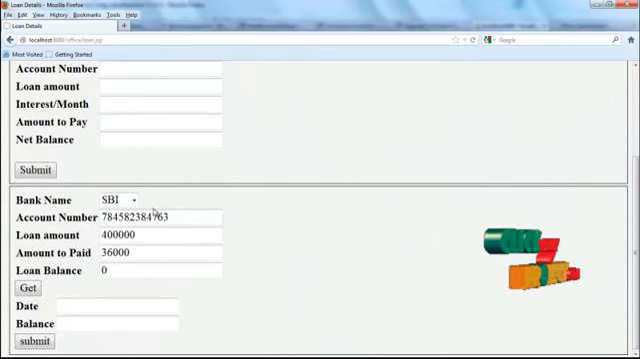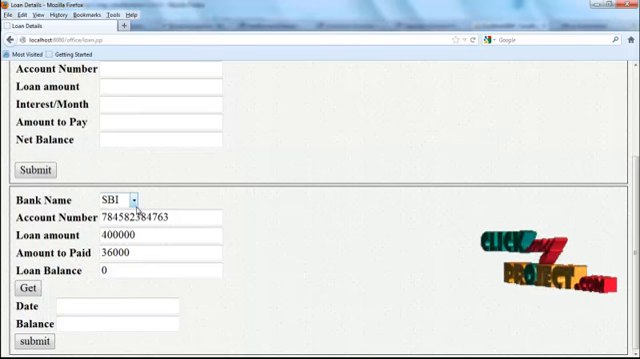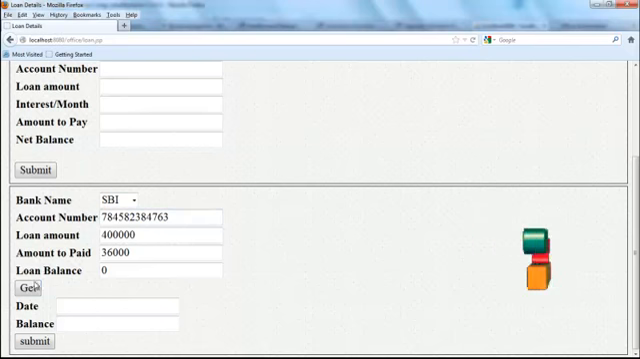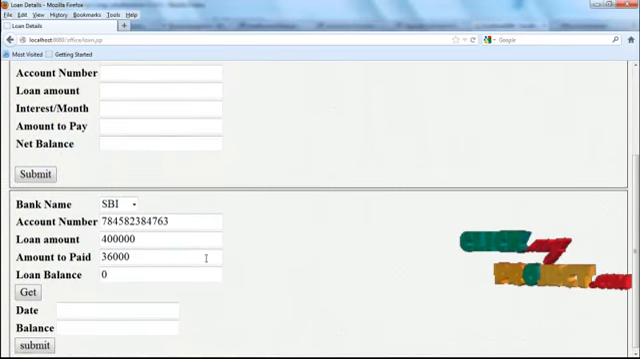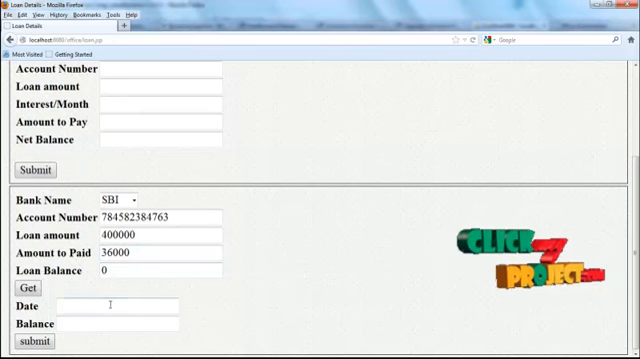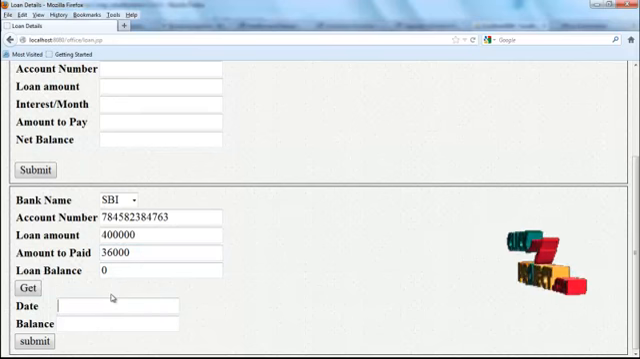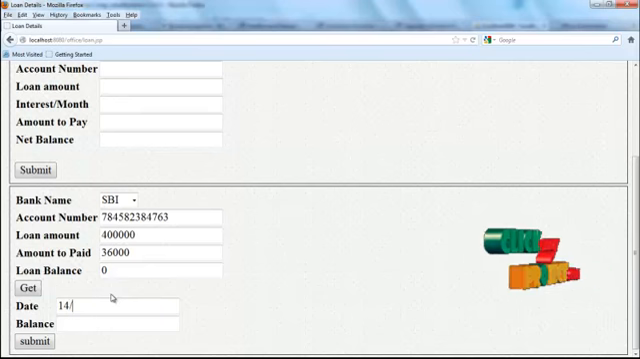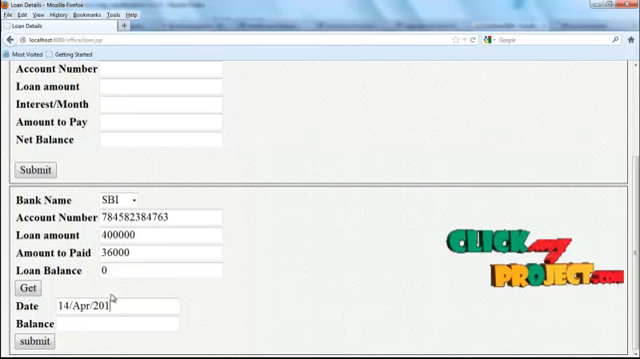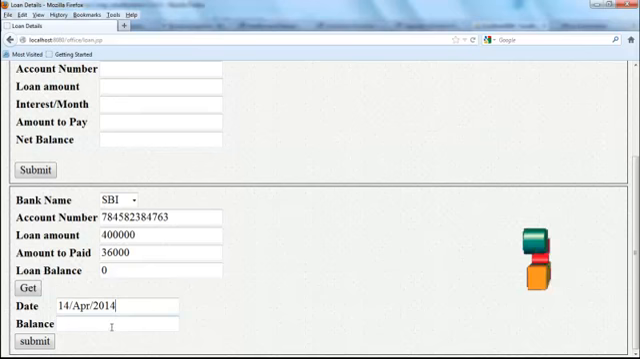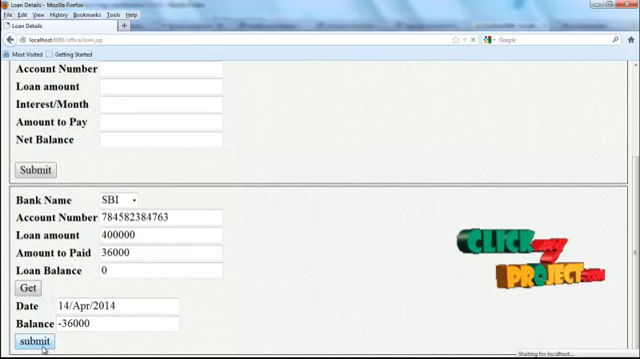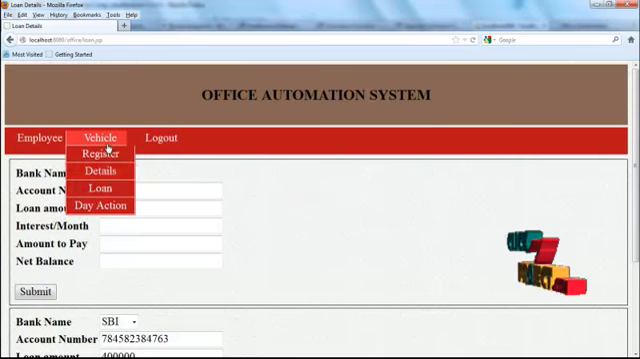If we want details about the persons, we select the SBI bank, then the information is retrieved, and we update the presented details right here. For example, 14th April 2014, a balance in rupees is presented. Submit, and the operation is successful.